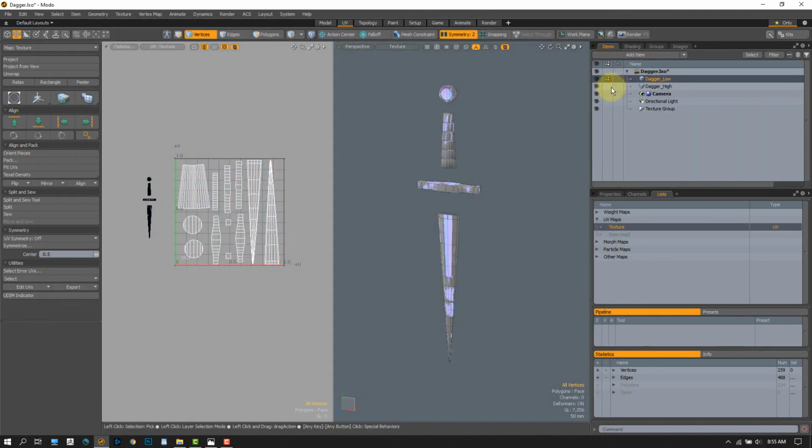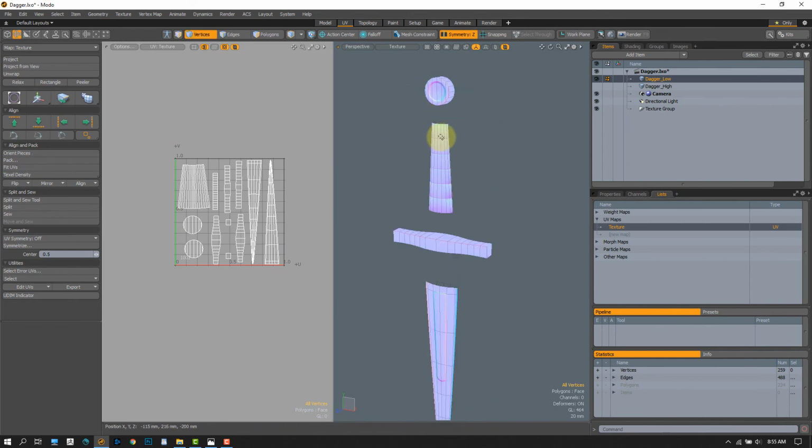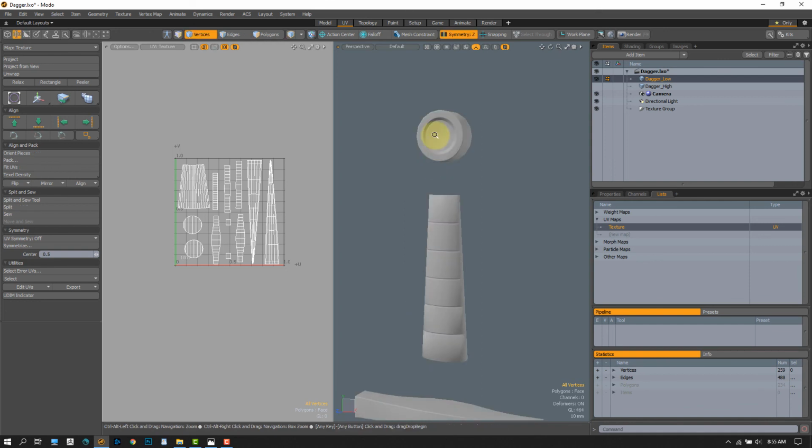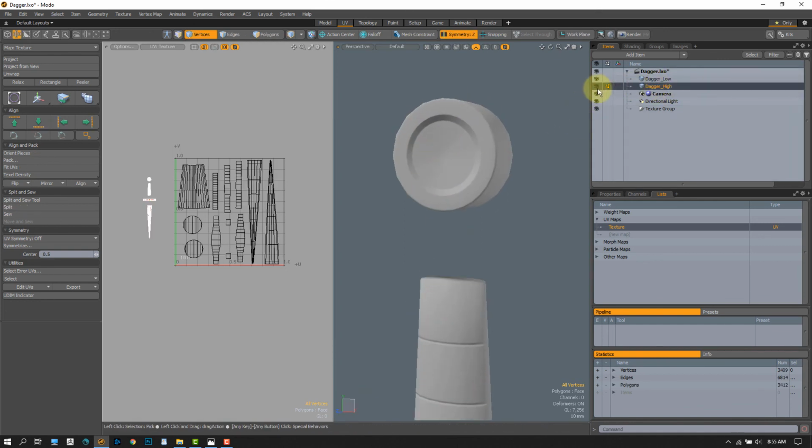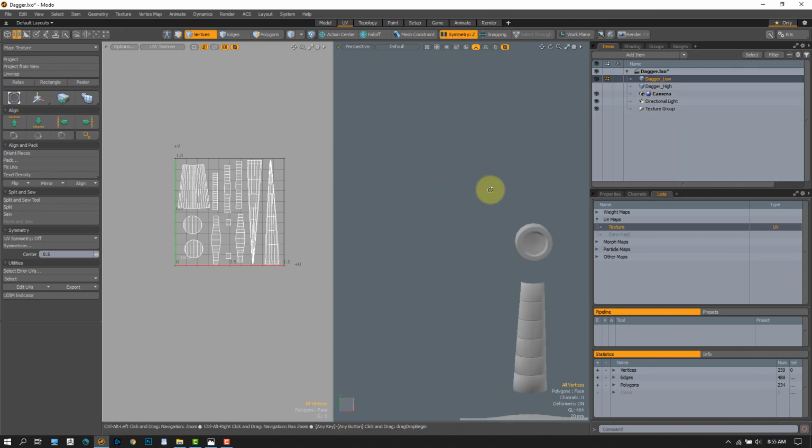So let's go ahead and turn our high poly off. So now our normal map is applied. It's under texture though, so we want to go to default, turn off our wireframe, and now I can see that again, this is the low poly. The high poly is right here, and it's turned off now. So this is the low.